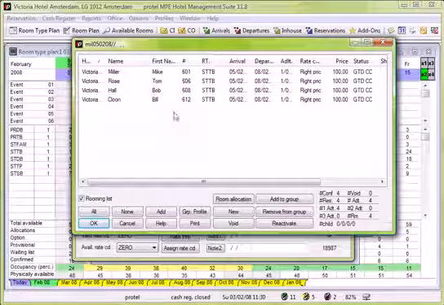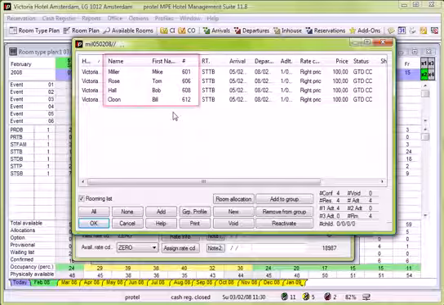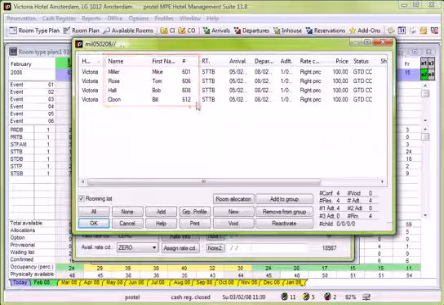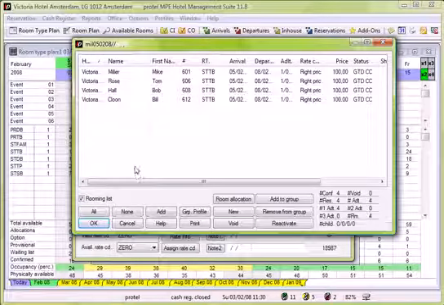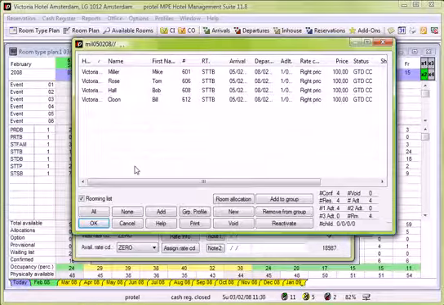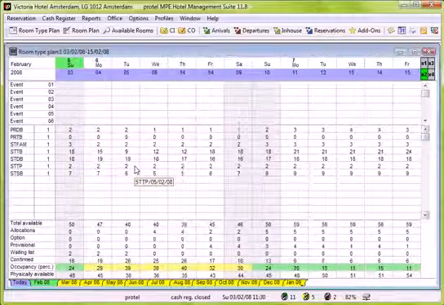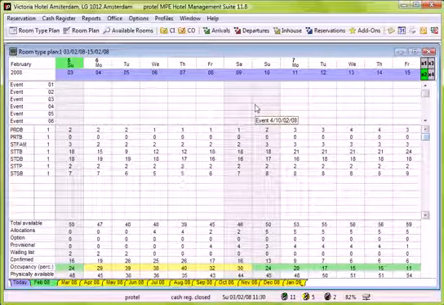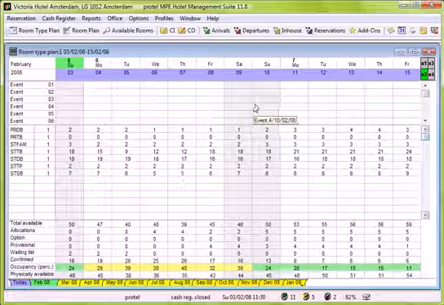In the group dialog, we can take another look at the guests with the proper names and their assigned rooms. We're done. I now close all the open dialogs by pressing a series of escapes. So, our group is ready for now. However, we've got a lot of other things to do.